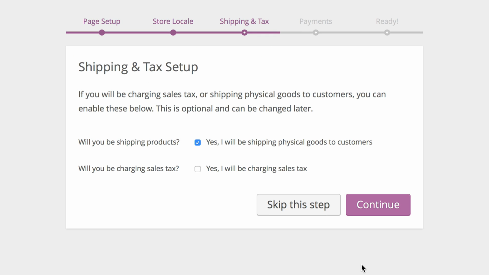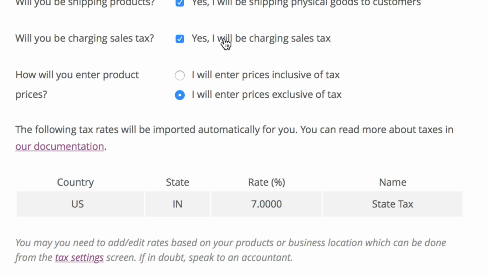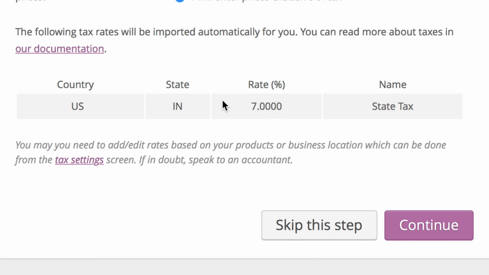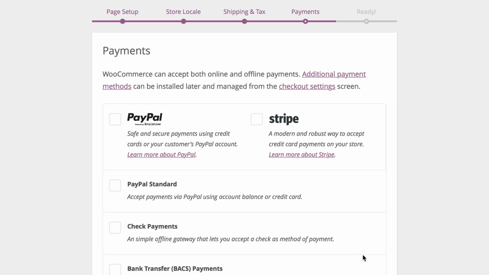We now have shipping and tax setup checkboxes. If you are shipping physical goods, be sure to check the Will You Be Shipping Products checkbox. Below that, you can also set up taxes if needed. Select the Yes, I will be charging sales tax checkbox, and 2 more settings appear. You can set how you'll enter product prices, either inclusive of tax or exclusive of tax. You'll also see that WooCommerce will automatically add tax rates based on your country and/or state. We have a separate video and documentation covering the tax settings if you need further information and want to adjust your tax rates later. Let's continue and look at the payment screen.